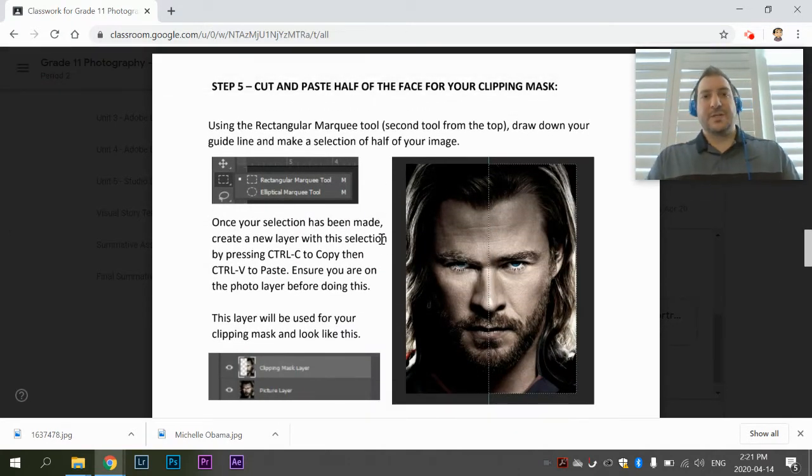So what we're going to do now is use the marquee tool. Now, if you guys have never used this before, if you haven't touched Photoshop, you might not know what this is. The marquee tool pretty much will make a square, and whatever's in that square, it will select. Okay, so in this case, we're going to select the right side of his face.